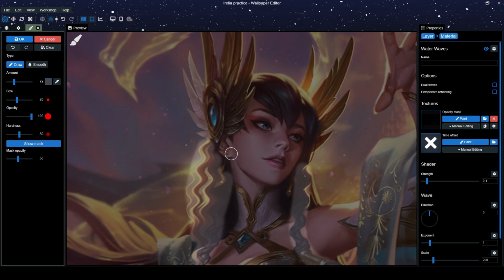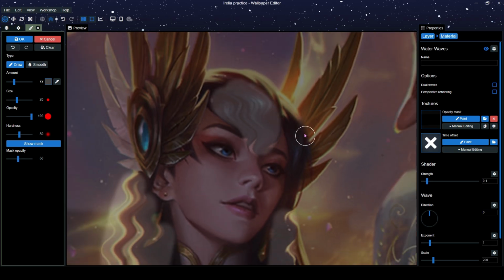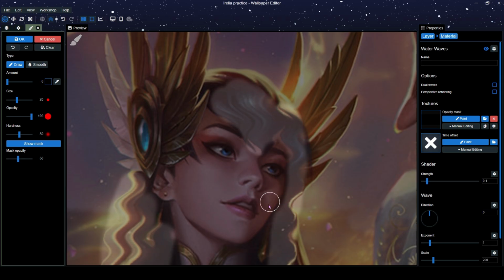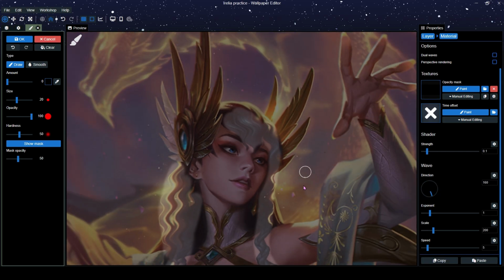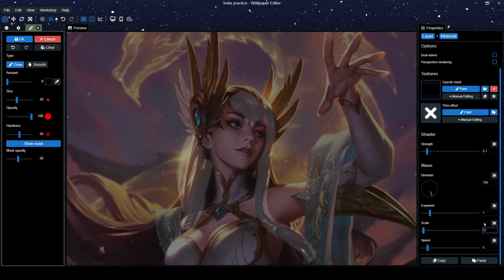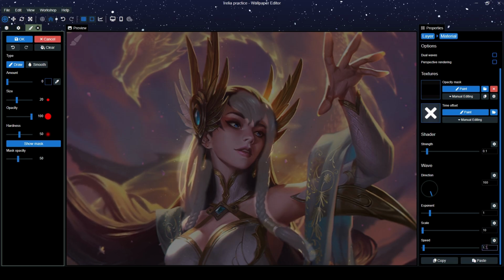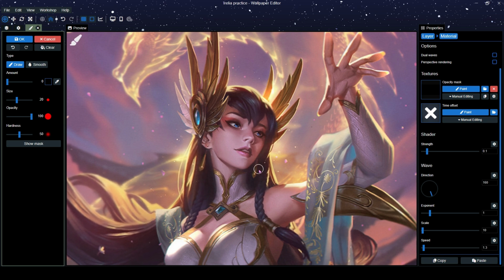Just select the lower amount since the hair isn't being as affected from the wind here. So I think 70 is fine. Choose the direction again. And maybe like 10 here and 1.3. We only want it to move very little.